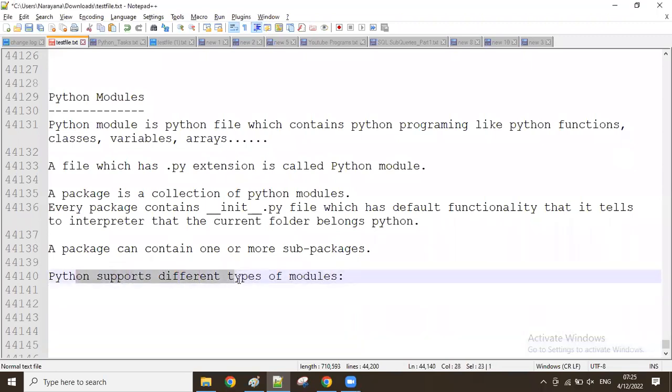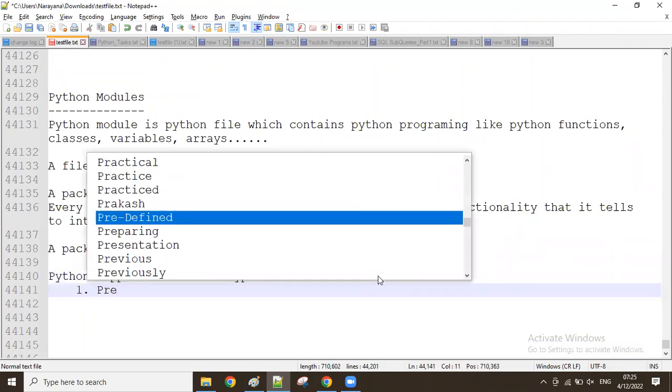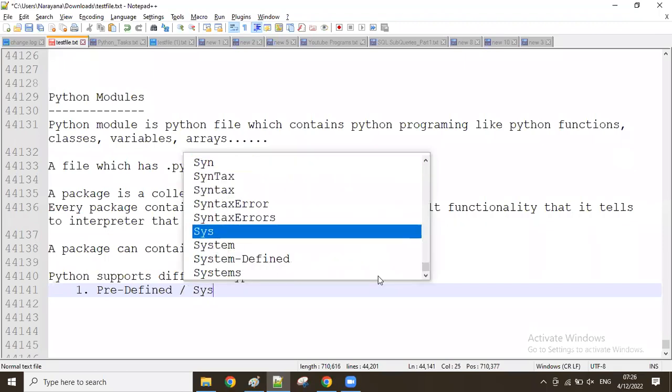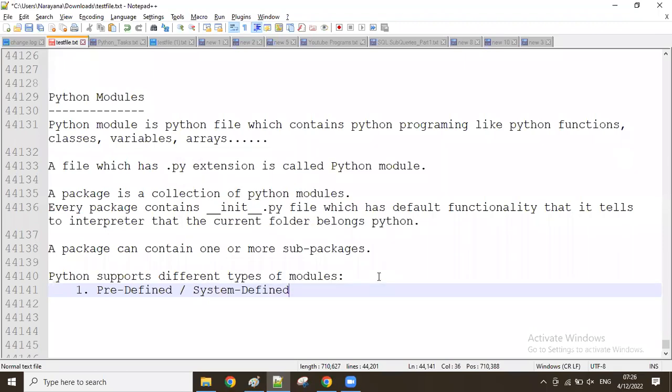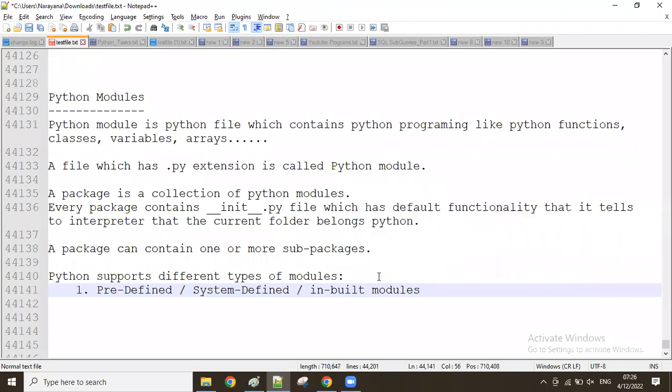What's the point here? Different types of modules, right? What are those? What's the first one? Predefined, right. Predefined are also called system defined. System defined are also called inbuilt or built-in modules. That's the first name.